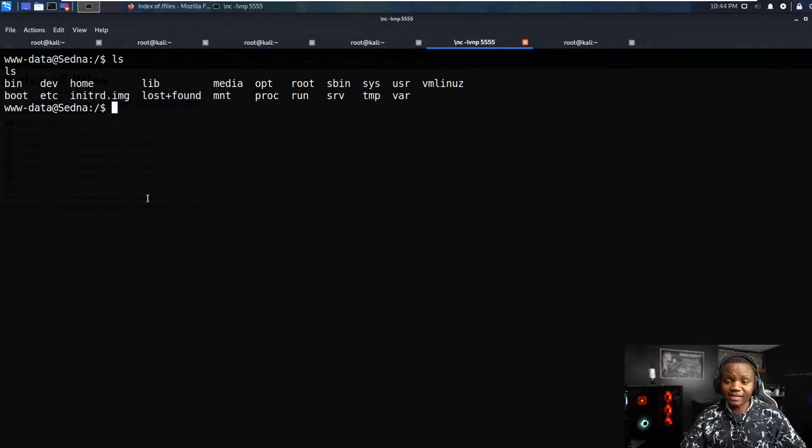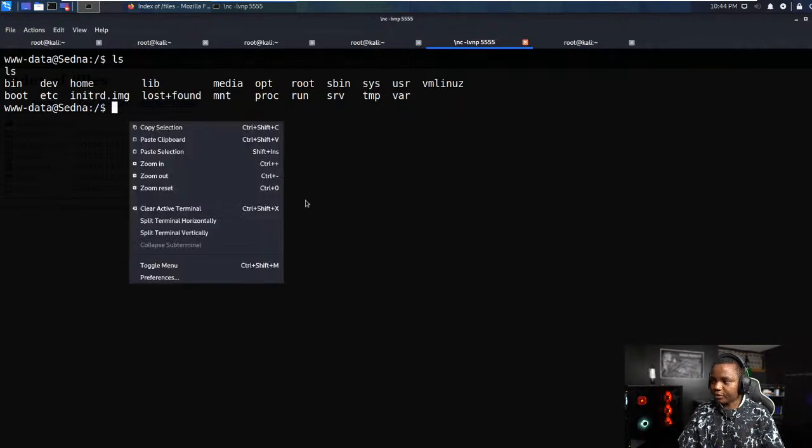So once we're in as Sedna, we have done some things here. We need now to escalate our privileges. A few things that we can do. Since we don't have a password, we cannot run sudo -l. However, we can look for SUIDs, which we should do right now.